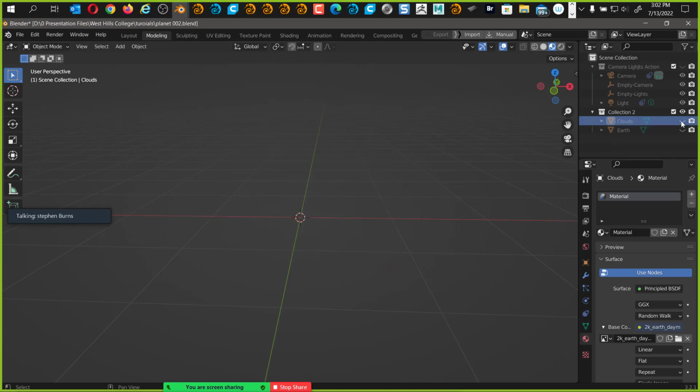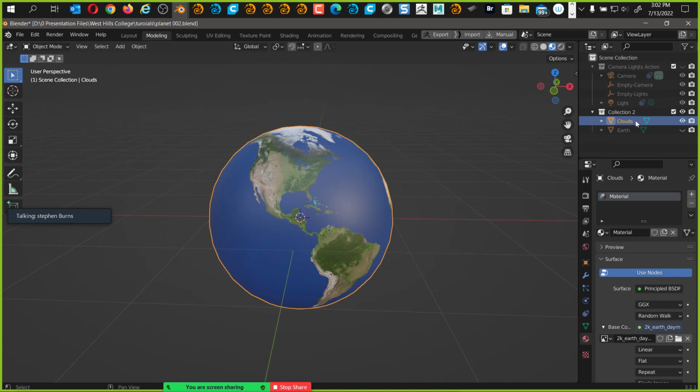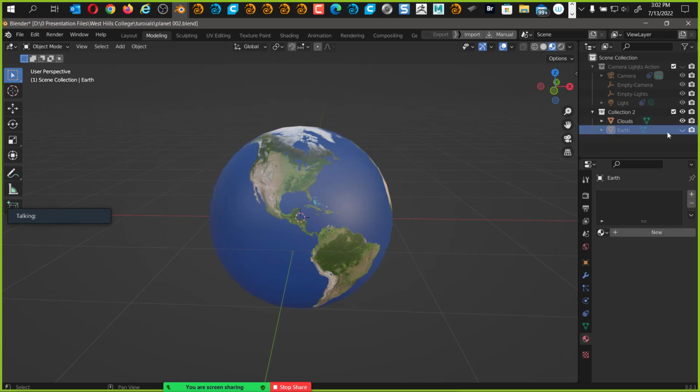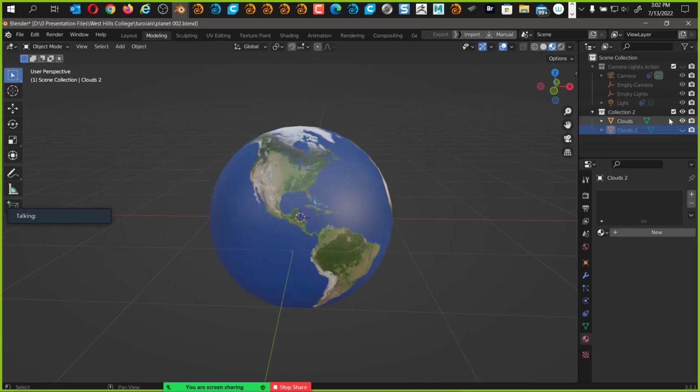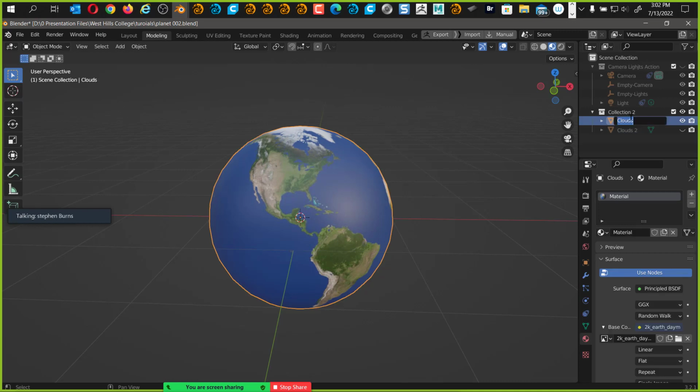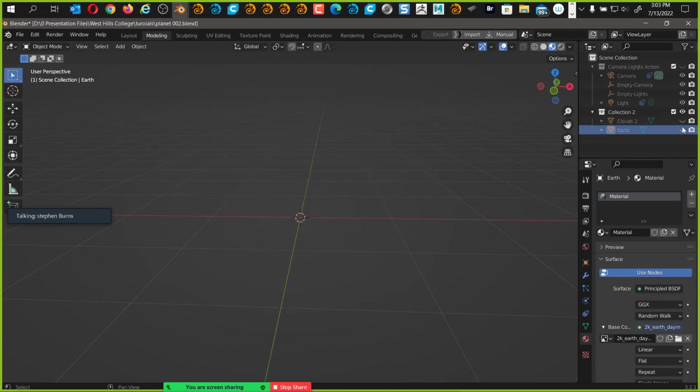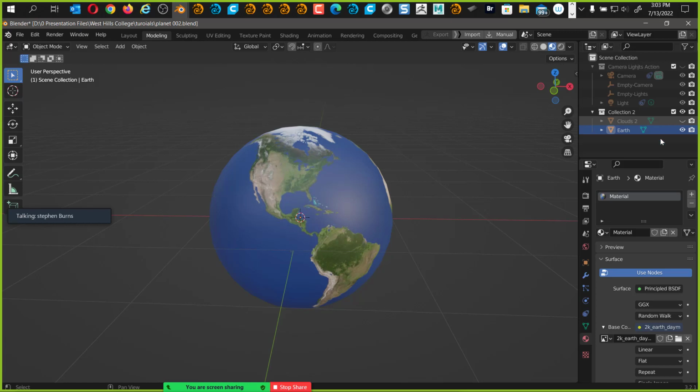What am I doing wrong here? That's my earth. That's what I want to be earth. So why did it not? This is the clouds here, right? Okay. Why is it not following my clouds too? Okay. Turn that off. Earth. Jeez Louise. There's earth. There we go. Thank you. How hard can that be?